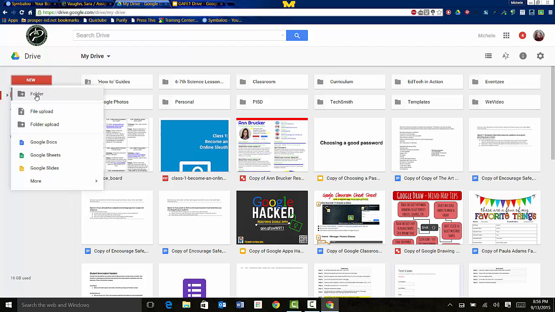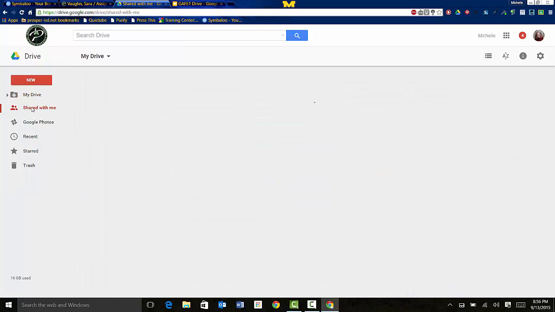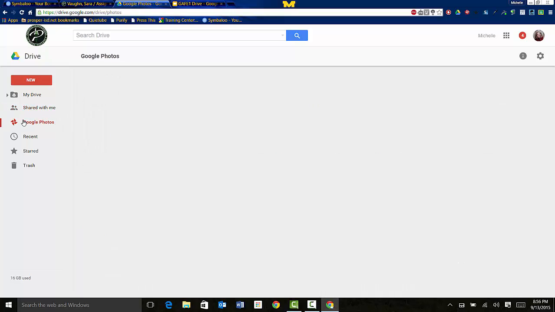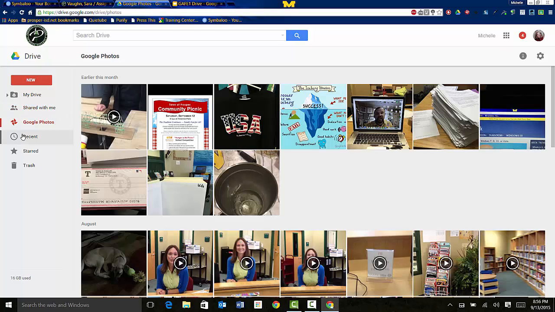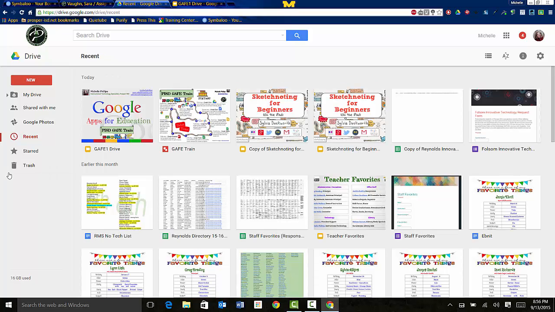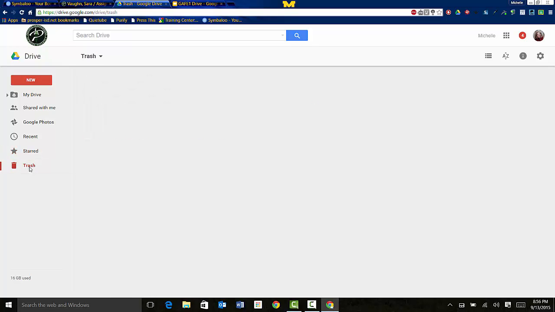If I click New, I can create one of these new folders that will be at the top. I can upload a file, upload an entire folder from my computer, or I can create new documents. Under My Drive, there's a Shared With Me, where everything that other people have shared with me is located. Google Photos, that's where my photos go that I upload. You have a Recent tab for anything that you've been working on recently. You can star different documents that you think are important, and there's also your trash.